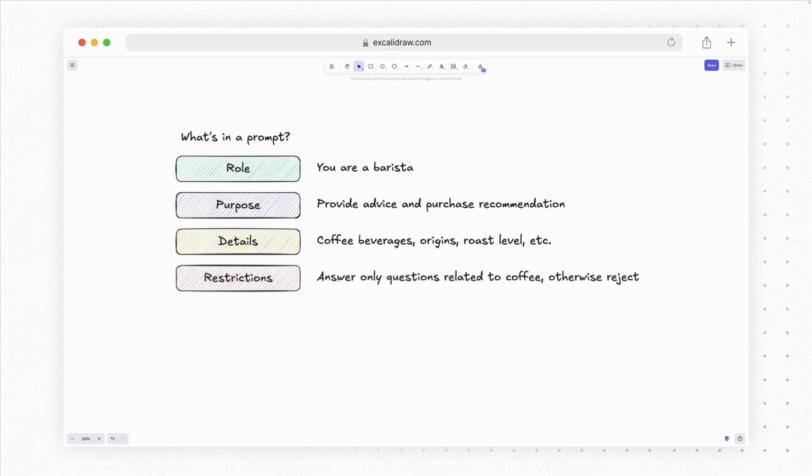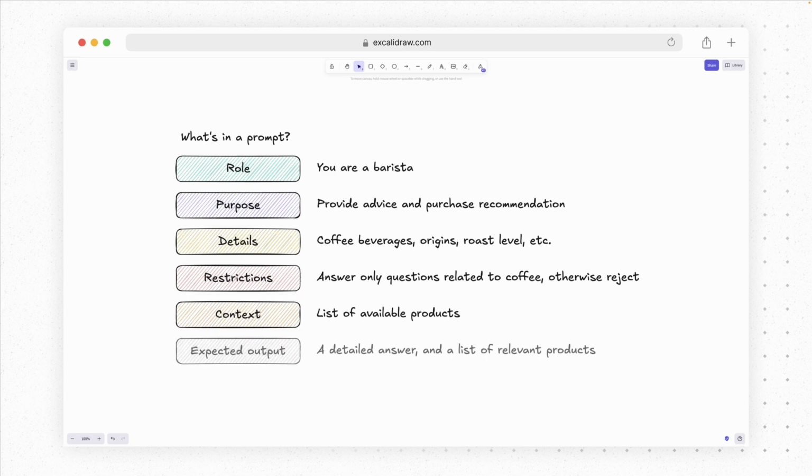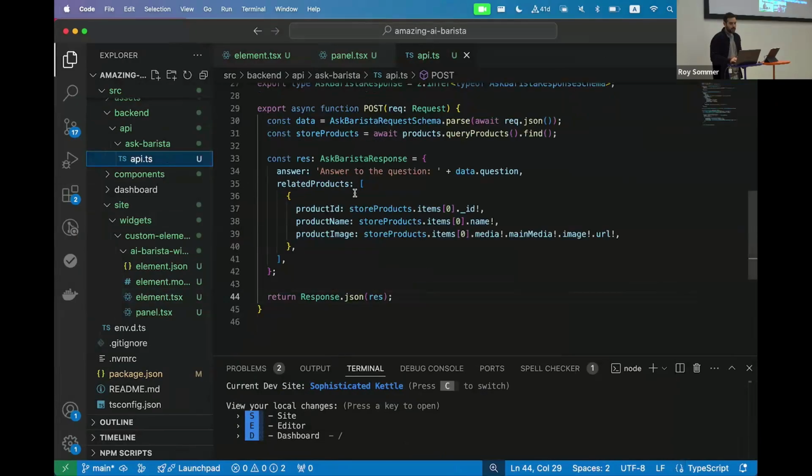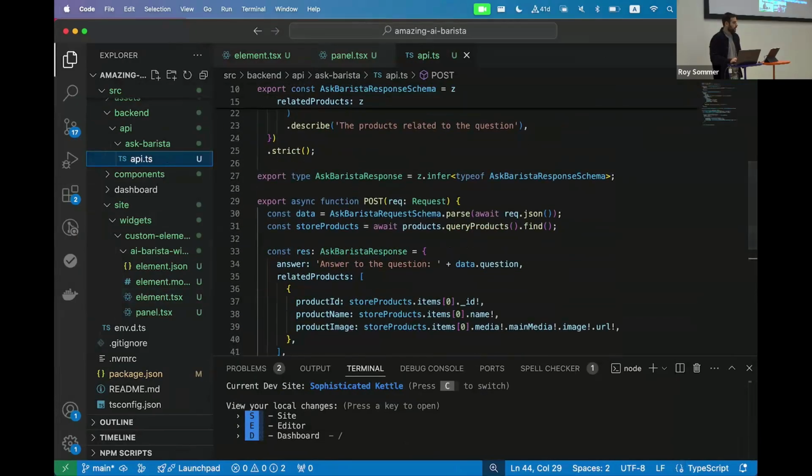And then we need some restrictions. You can answer only questions related to coffee. Otherwise, don't answer. Then we have context. In our case, the context is a list of available products we got from Wix Stores. And finally, since we're going to use the new parse API, we're going to also define the expected format of the output that we get back from GPT-4o. Let's do that. We're going to head back to our API extension right here, and we're going to add a new function called prompt that, given the list of products, returns a wall of text that tells the model what to do.